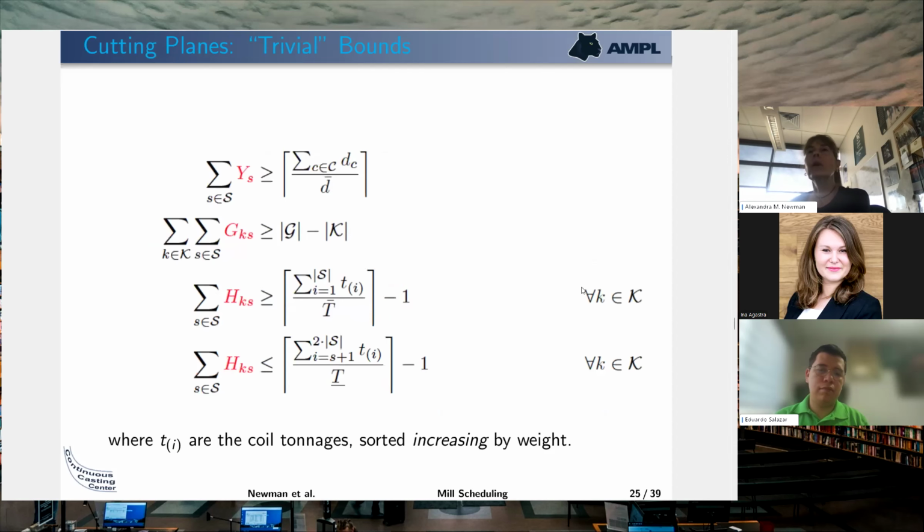So here are a few examples of some cuts that we introduced. For example, if you look at the ceiling of the quotient of the degradation that a coil inflicts on a roller and the maximum degradation, that quotient is then going to be at least as many. So it's going to provide a lower bound on the number of roll changes.